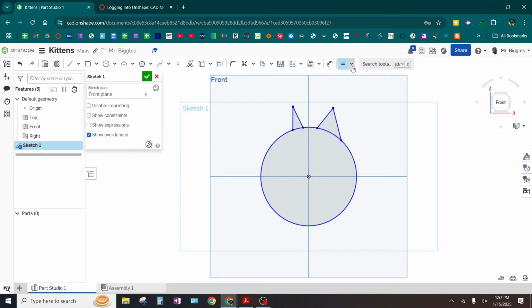Okay, so you're not in your sketch, so this is all features. So you double click on a sketch. Are we good? Okay. Now, I'm going to do the same thing to the other ear.